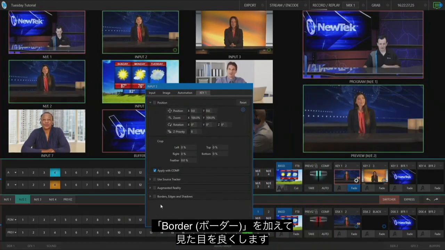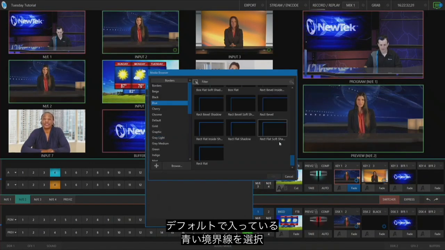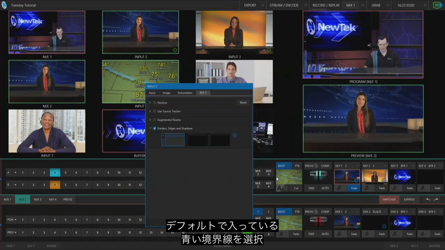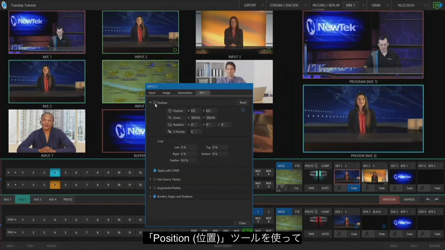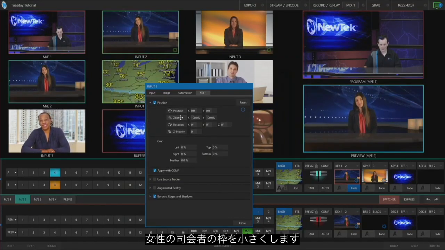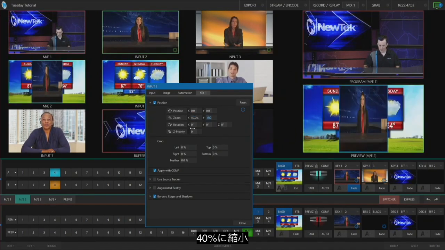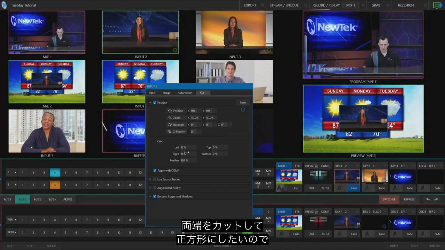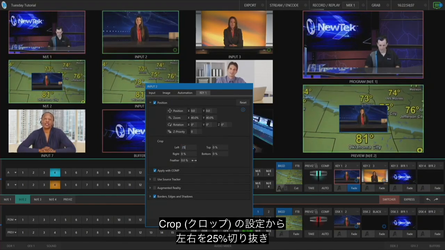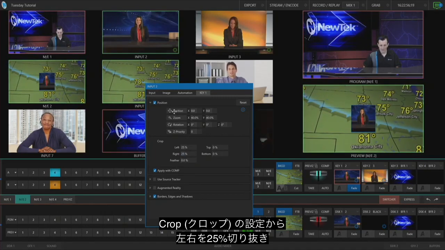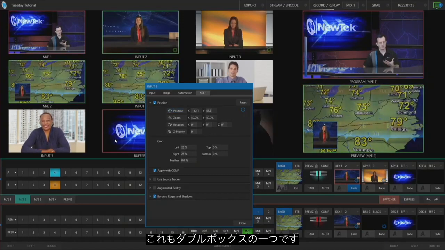All right, now let's go a little fancy here. I'm going to add a border to her shot, just selecting between some of the borders that we have on the TriCaster by default. I'll use this blue one here. And now, using our positioning tool, let's go ahead and scale her down. We'll just do it manually here. We'll do 40%. And then also, I want to crop the edges of her screen so she's going to be in a square. So we'll do 25 on the left and 25 on the right. And now let's go ahead and position her in the corner. So a different look, but still a double box effect.